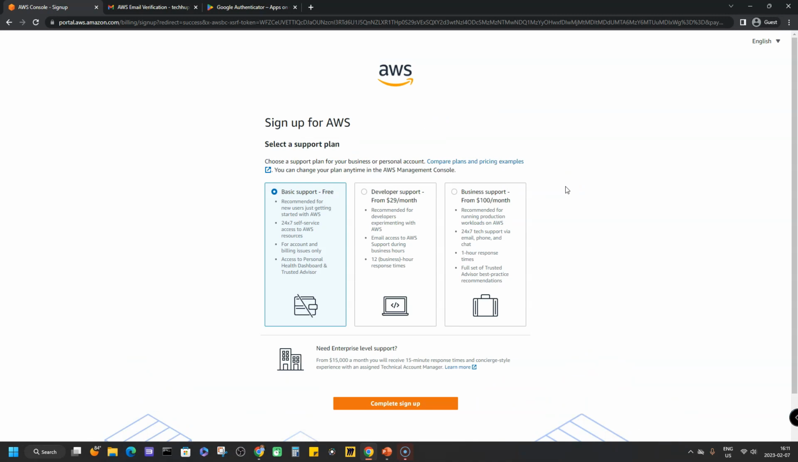With that step, we are almost nearing the completion of setup. Here it is asking for a support plan, so we'll go with the basic support plan. There are other support plans like developer support and business support, but these will cost you $29 a month and $100 a month respectively. The amount of support is much greater: with a developer account your tickets would be responded to within 12 business hours, and for the business account, within an hour.